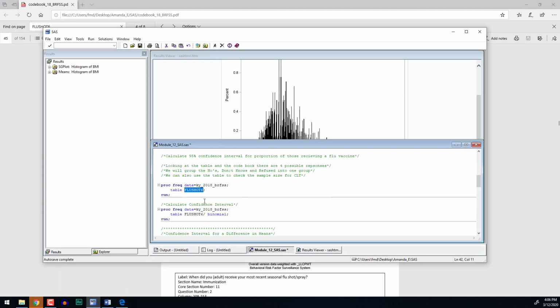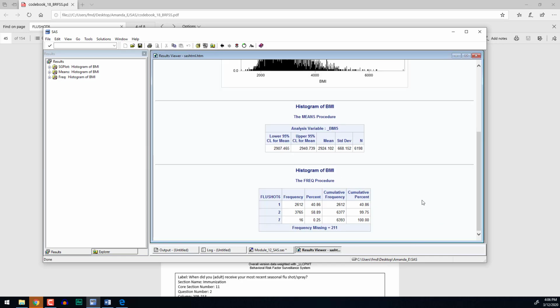So looking at the code here, let's first make a table of the flu shot 6 variable. So here's our frequency table. We can see there are 2,612 people who said yes, 3,765 people that said no. We had 16 who didn't know, and we had nobody that refused to answer.